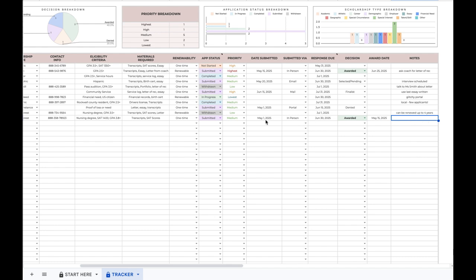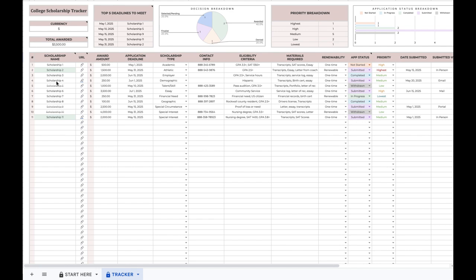Now, let me just point out some color formatting for you. As you can see, this status column is color-coded with each status type in a different color, just so you can quickly review where you're at with each application. Also, you can see the priority column also has color formatting. And then here in the decision column, every cell where you select awarded will turn green, as well as the scholarship name over here in this column.